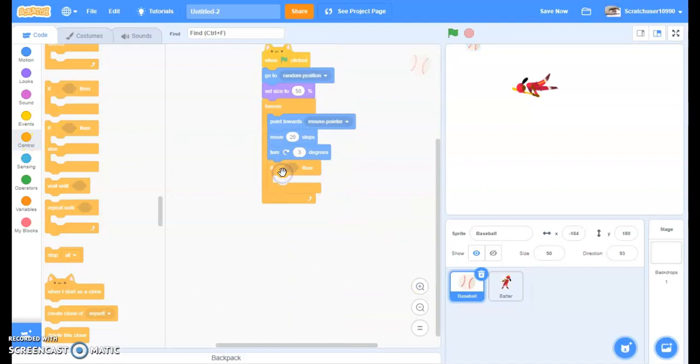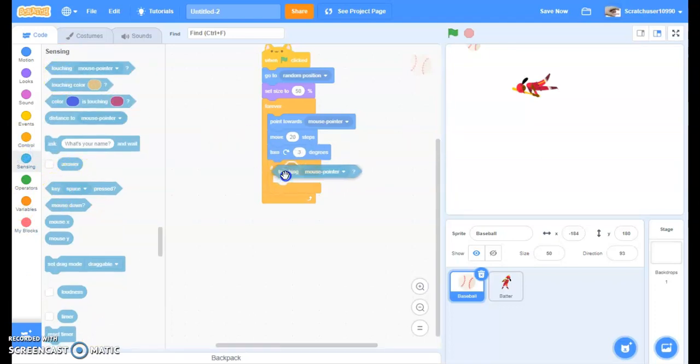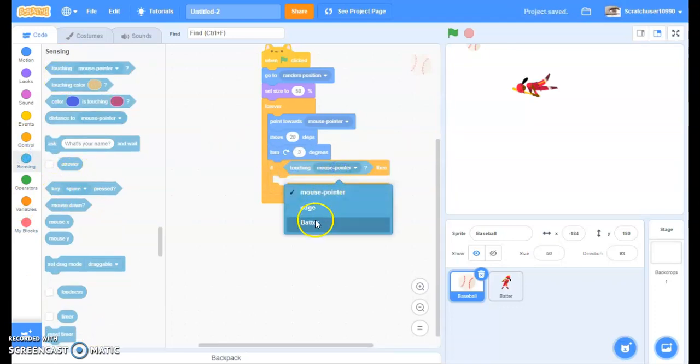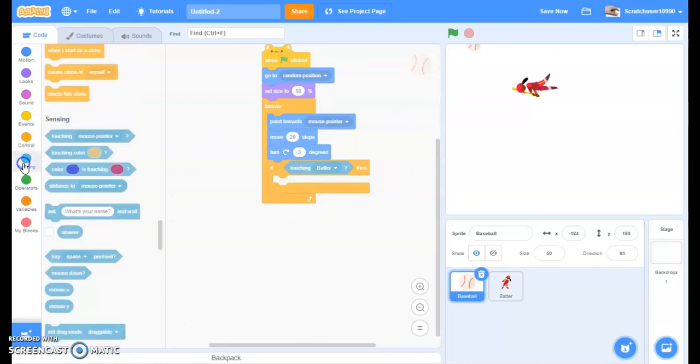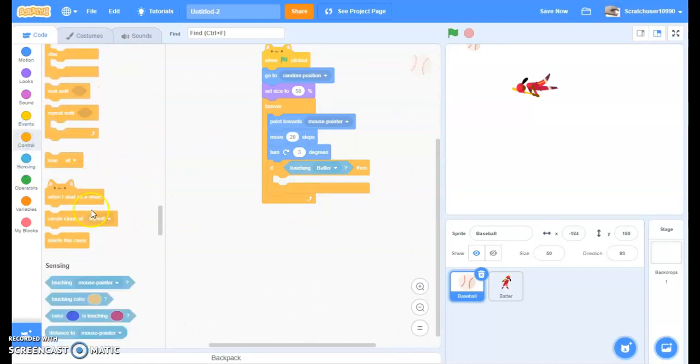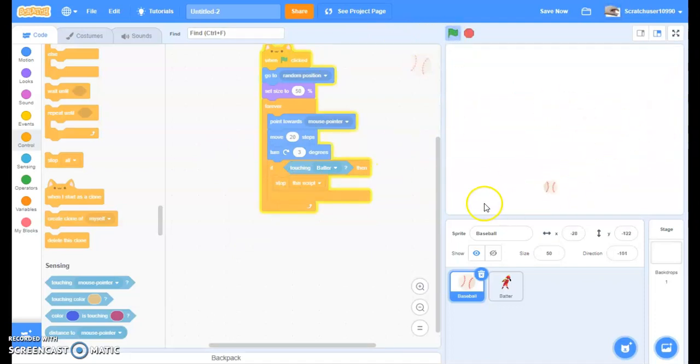Same for the baseball. What we're going to do is make it stop when it touches the batter. So let's add a touching if-then statement. Add an if touching batter, then stop the script. So let's see our mini little chase game here. Let the batter spawn, and that's good.